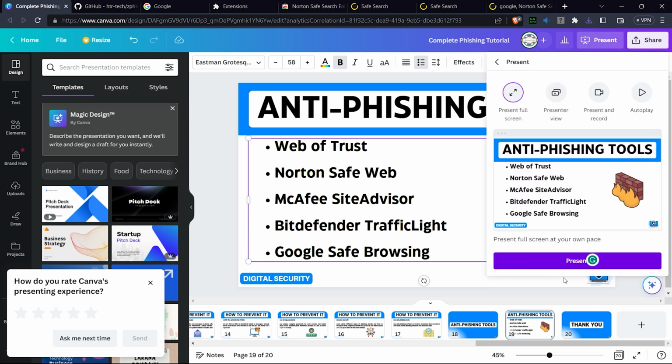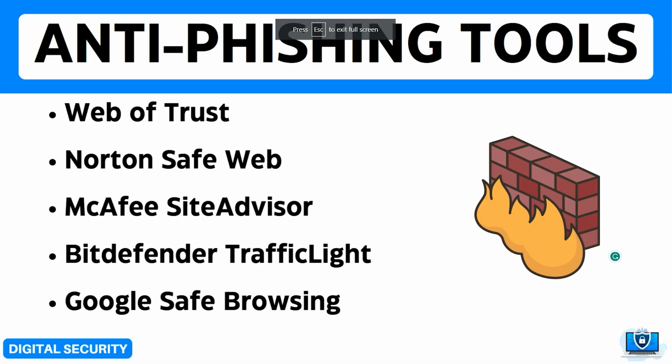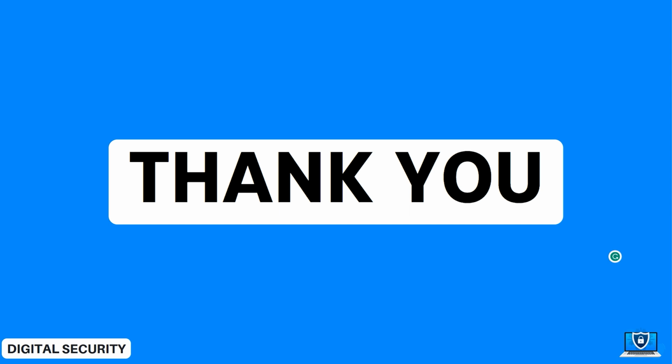So I hope, guys, you have understood how this attack works, how to be safe, and how this works in real-life applications. Educate the people around you.